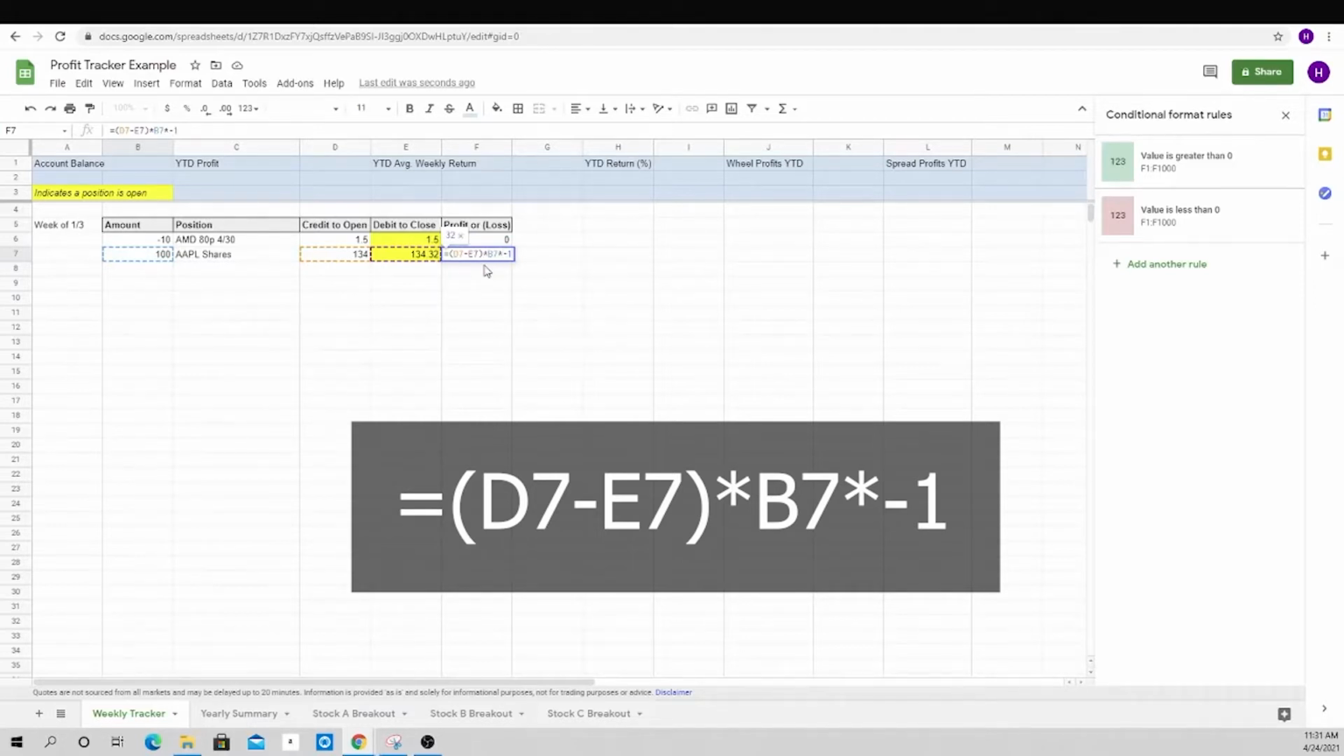Since they're not options contracts, it's not 100 shares per contract, it's just straight up 100 shares, so we don't need to multiply by 100. So what we've got right there now is a $32 profit, and that's properly calculated because we purchased it at 134. It's now worth 134.32, which results in a $32 profit.